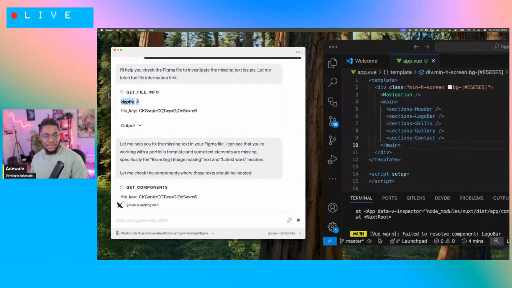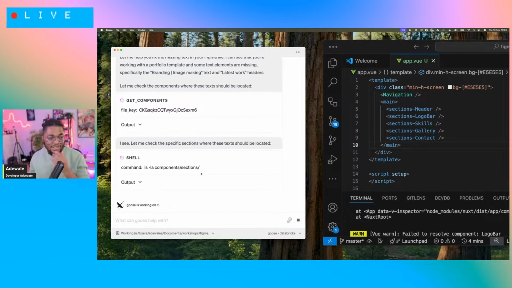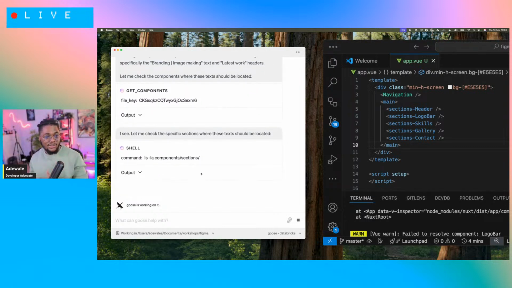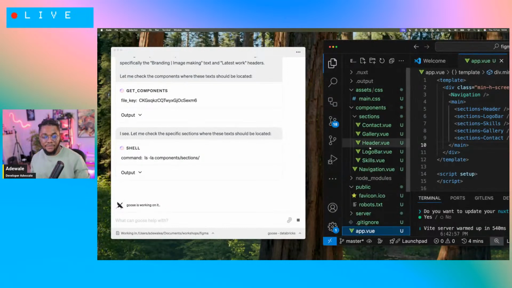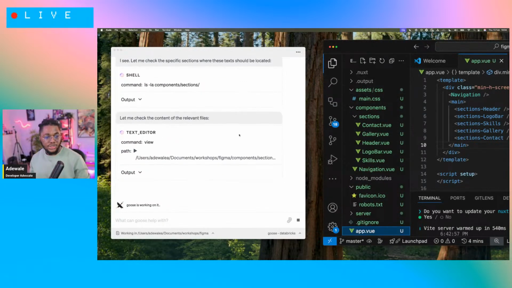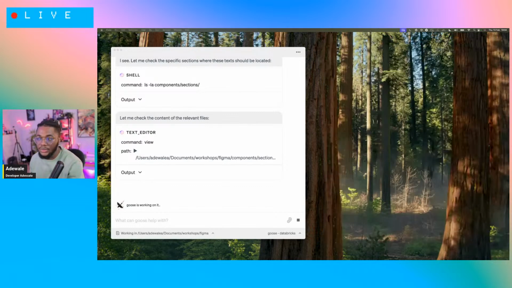So you say, let me help you fix the missing file. I see that you're working with a portfolio template and some text elements are missing, specifically these two. So let me check the components where this text should be located. Awesome stuff. It's checking that again. These are all our files here. Checking the content of the relevant files, updating. That's pretty cool.